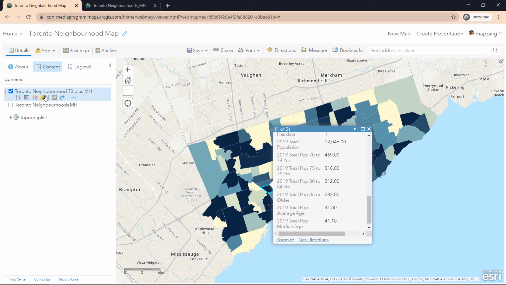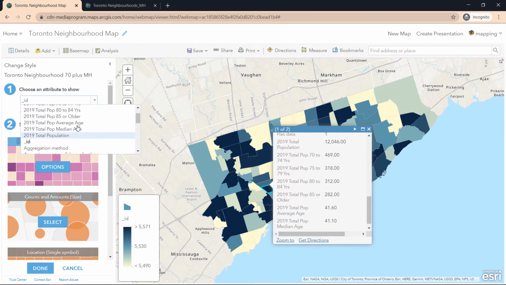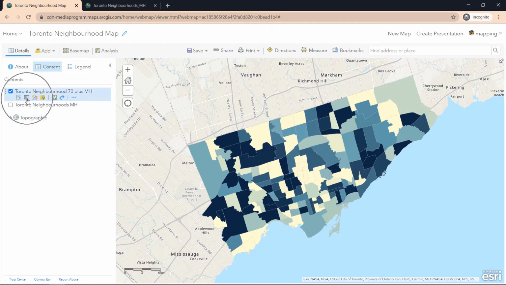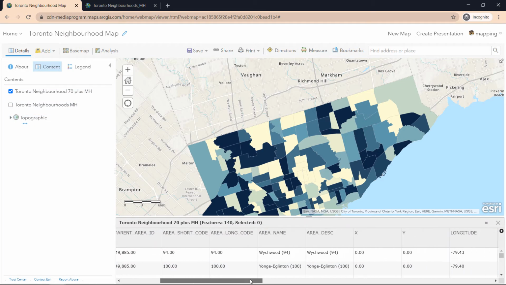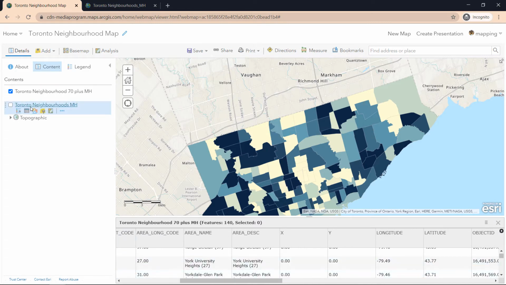To visualize it, go to the layer you want to visualize and click on the shape icon here. This will bring you to the styling panel where you can style by a particular field, and each of these fields corresponds to the tabular information you have. To view the tabular information, simply click on this table icon here, and you can see all the different tabular information by each neighborhood. So let's go back into the styling panel.